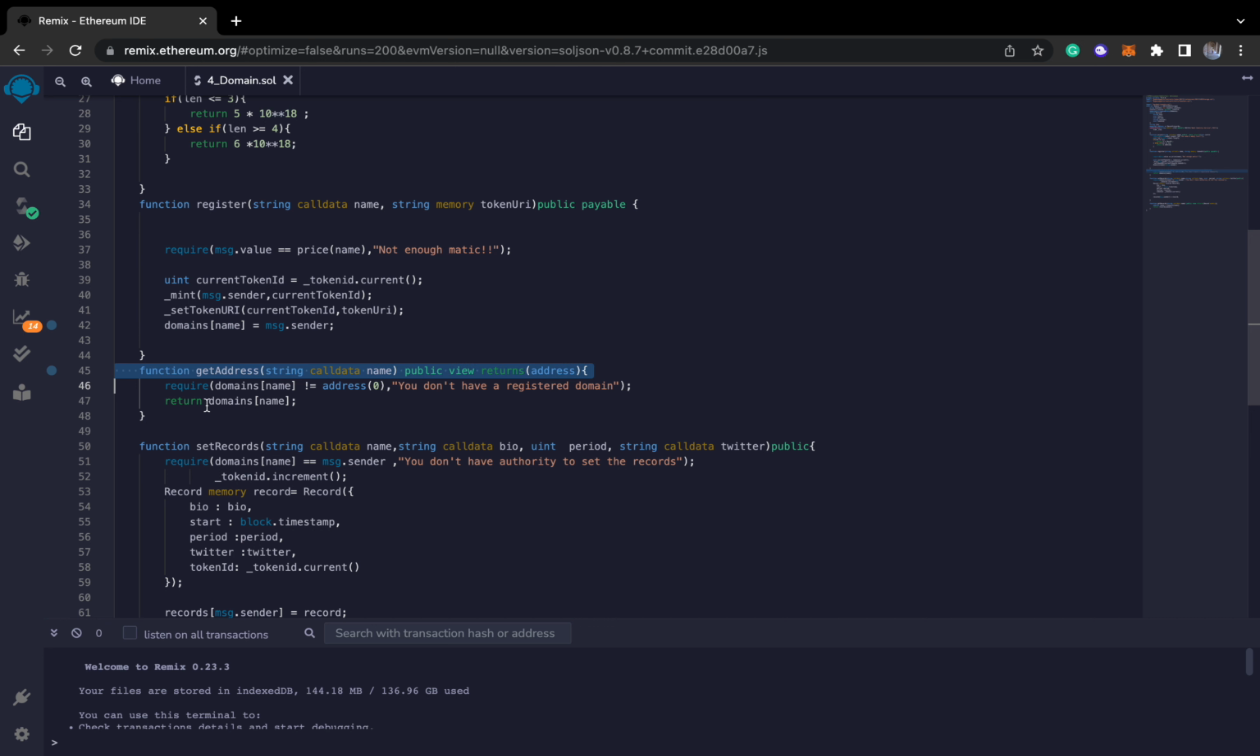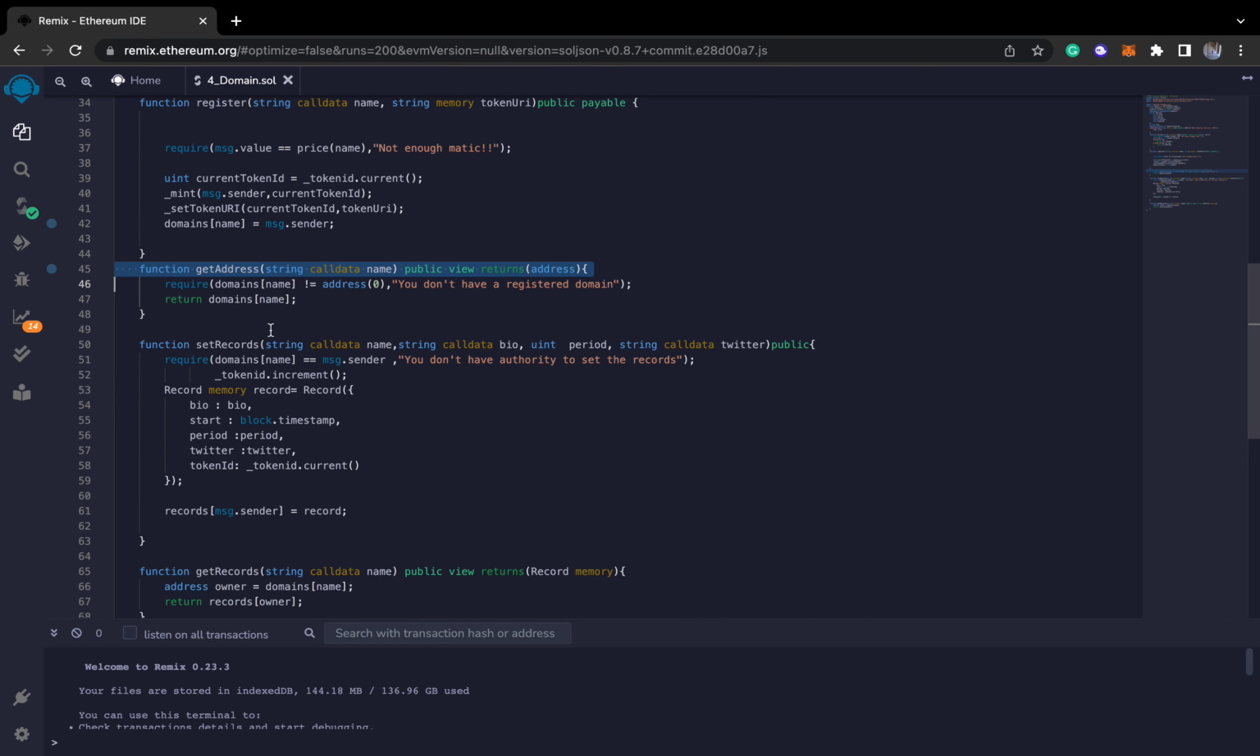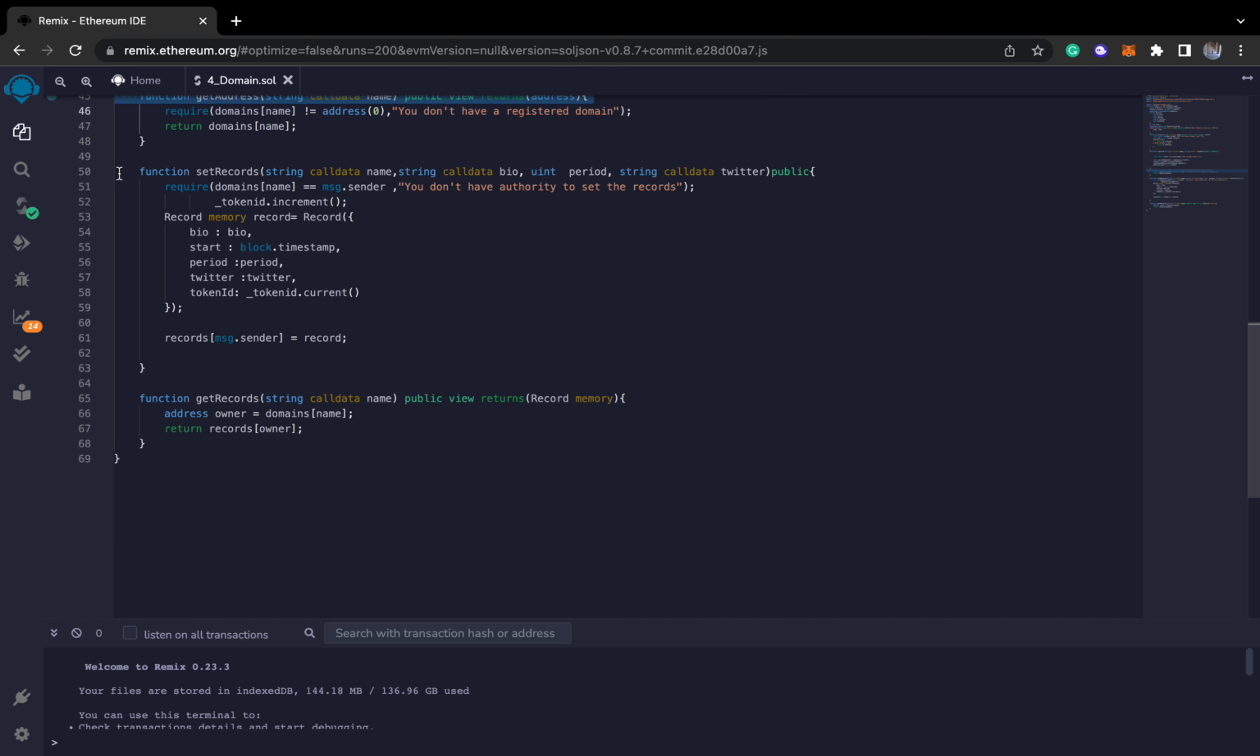Next function is getAddress. This will be a view function which will return the address of the name you have called. So suppose first it will check that it should not be an empty string, and if it's not an empty string, it will send the address. And if it sends an error, I have written logic in the front end to deal with that.